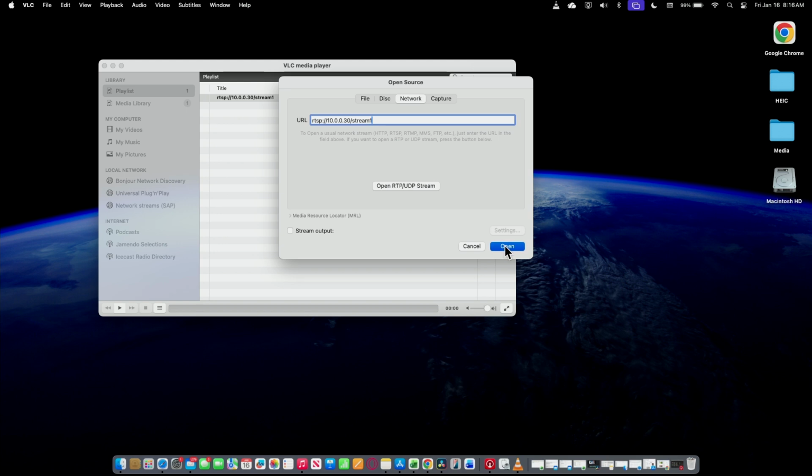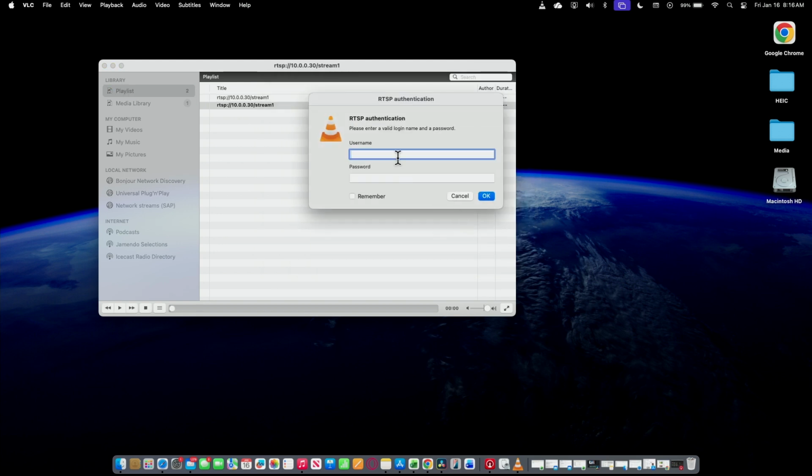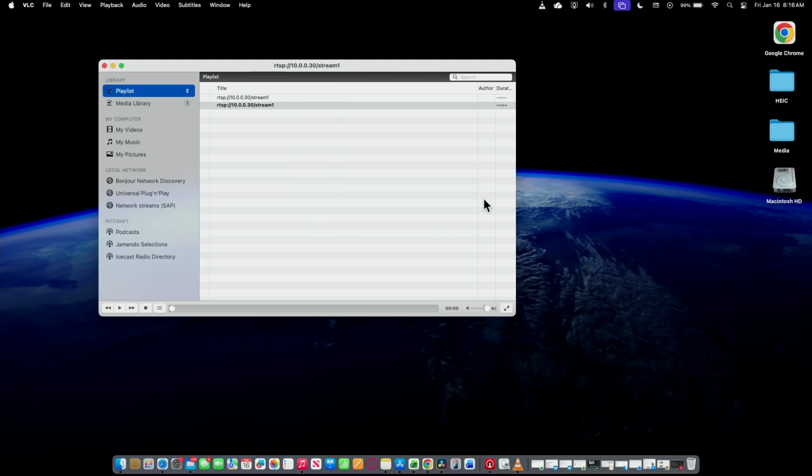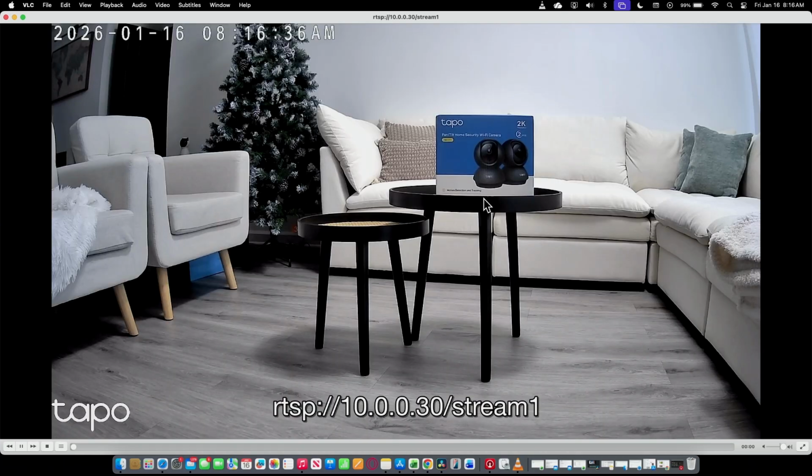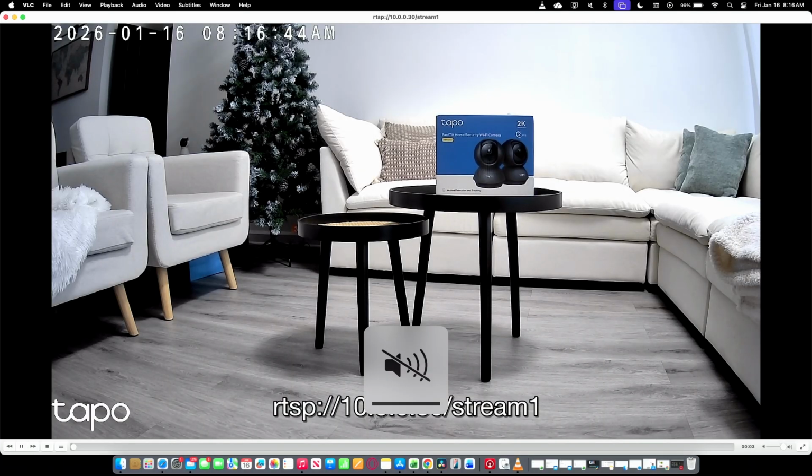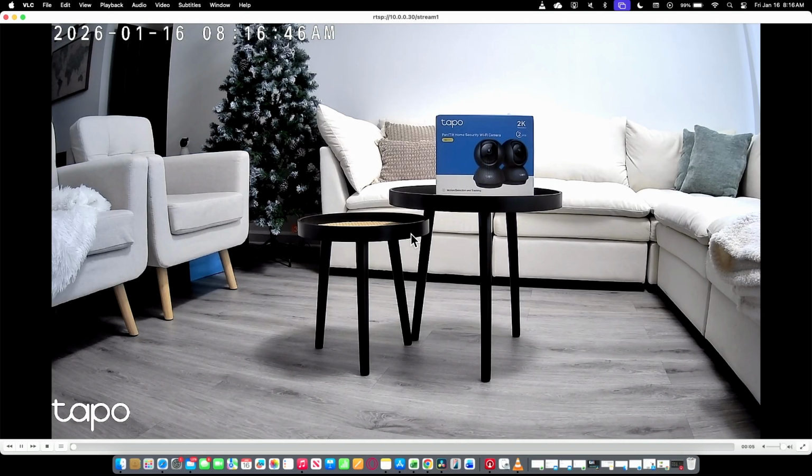I just hit here open and enter the username and password that I created before. So that'll be Tapo admin and the password 1, 2, 3, 4, 5, 6, 7, 8. I hit OK. Wait for it to load. And there we go. It's working, okay? Including the audio, as I'm just muting here because there's an audio loop, right? But it's working pretty fine.